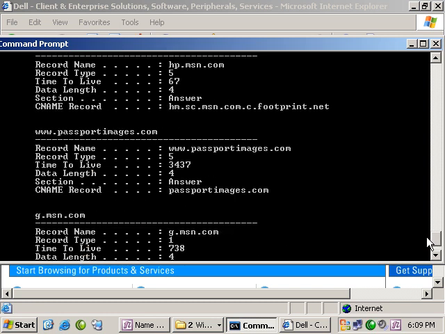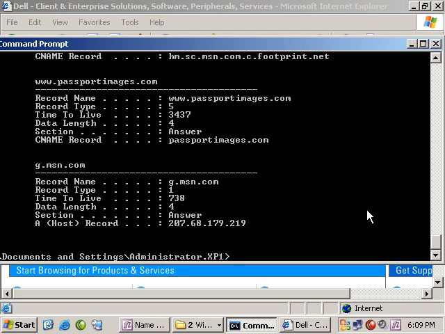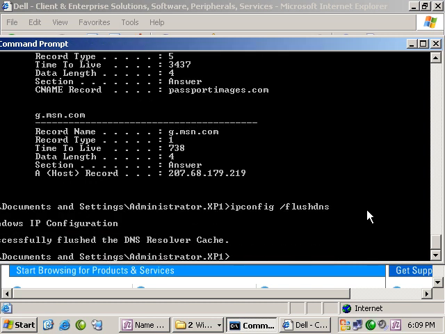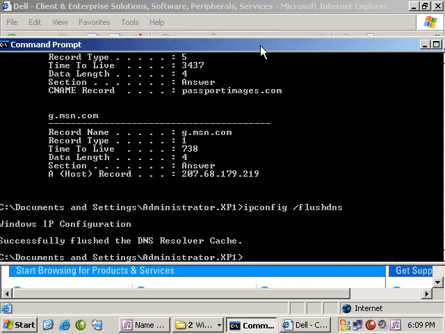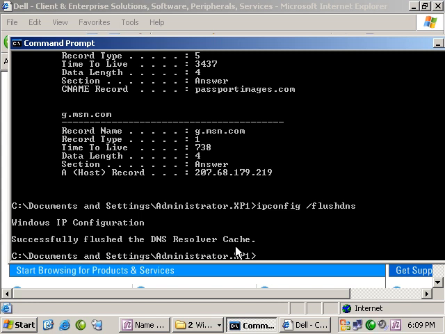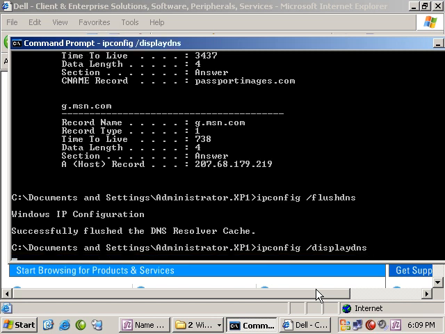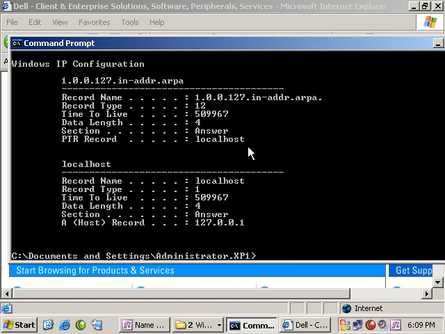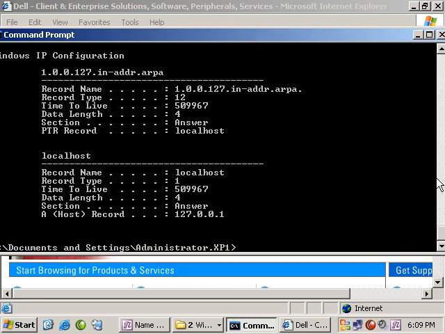In cases like that, where your cache seems to be corrupted, what you can do is run another command, ipconfig /flushdns. We run this, and it tells us right here, successfully flushed the DNS resolver cache. Now if I run a command that we ran 2 times ago, display DNS, to display our DNS cache, we're back to that original entry that we spoke of before. So we've flushed out that cache completely.